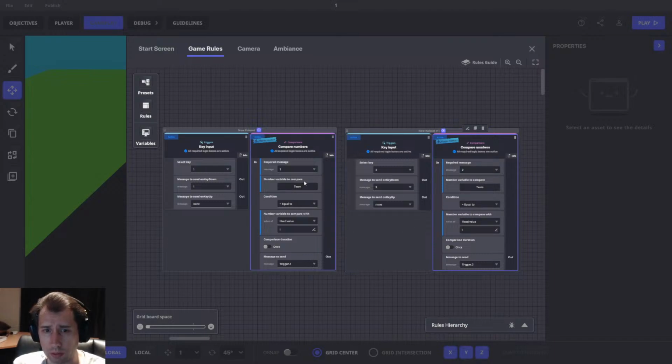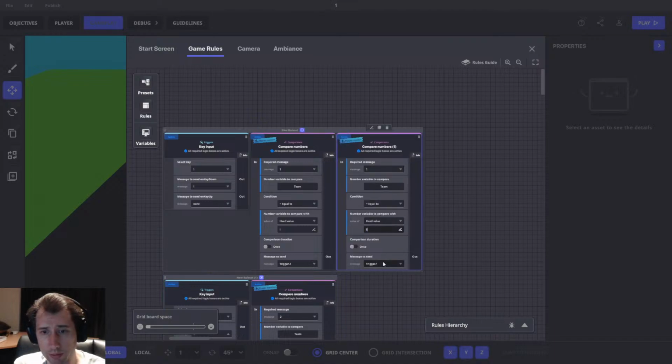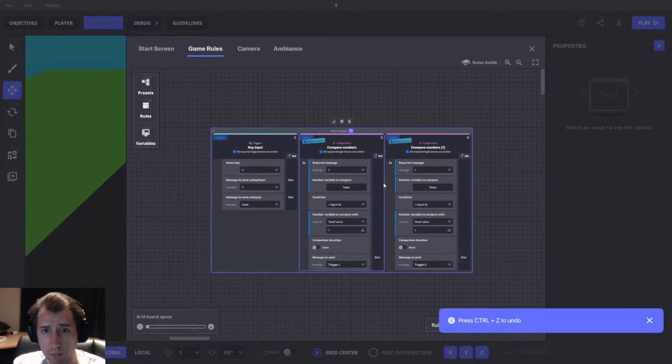So only team 1 will be able to use 1 and 2 on the keyboard to trigger 1 and trigger 2. Another thing you can do is duplicate this. And we'll get rid of this. And we'll keep it simple.